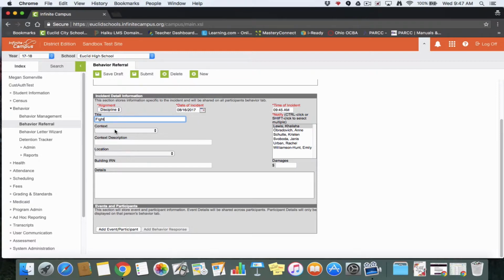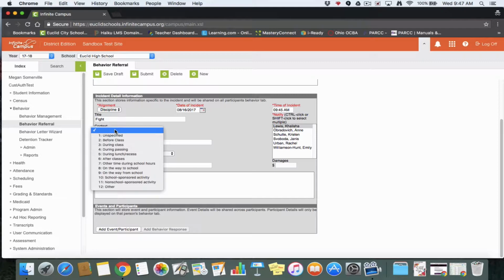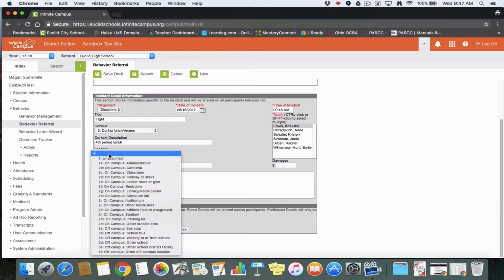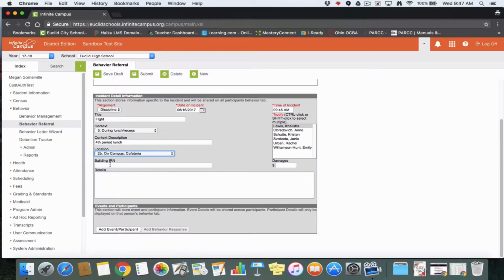The next is the context. So did it happen before class, during class, after class? In my case, this one happened during lunch. And then you can put your context description. Maybe I want to say that it happened during 4th period lunch. Next, you're going to have your location. So because it happened at lunch, it happened at the cafeteria.